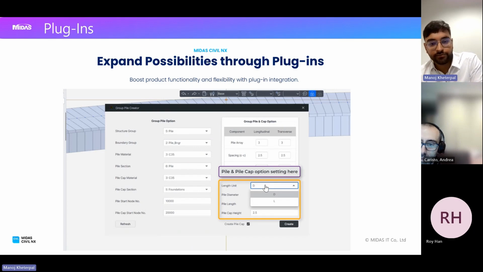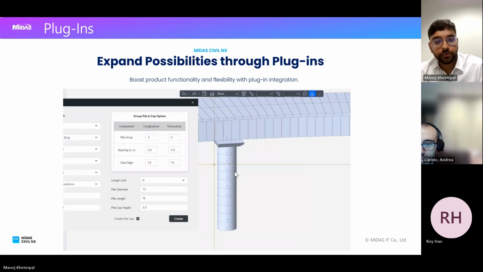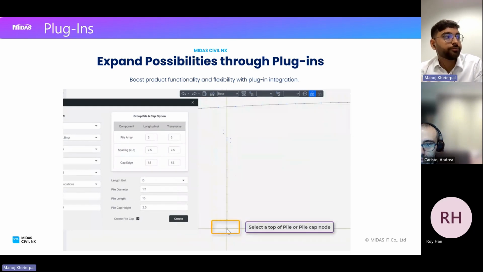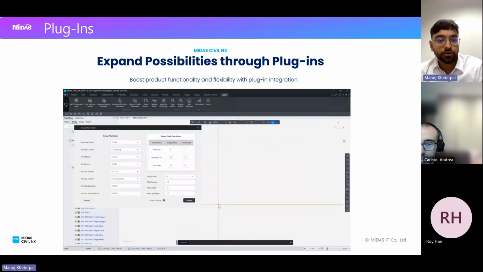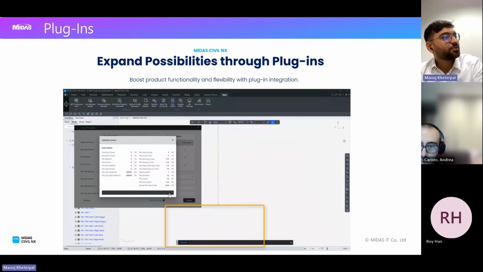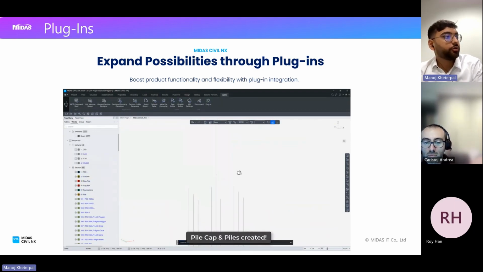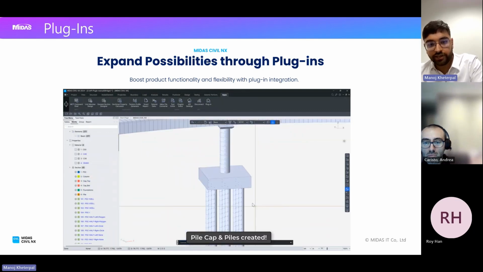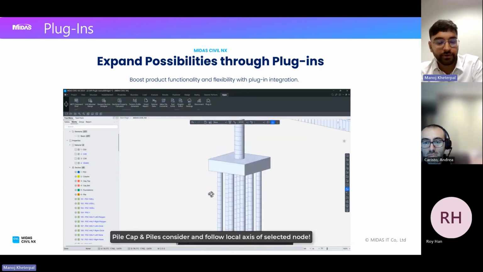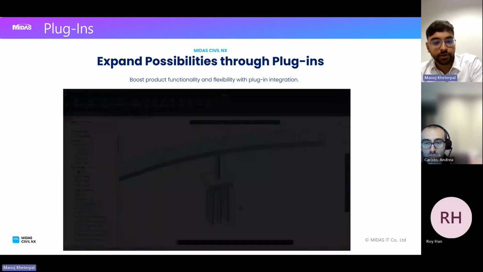Then you can select the spacing that you want between the piles, and you will give some parameters for the pile cap. If you press create here, after selecting the last node of your pier, or the top of your pile cap, you will get the exact array of the piles and pile cap that you wanted. You don't have to manually define all those nodes and create the links between the pile cap and the piles. That will be done automatically using your Civil NX plugin.